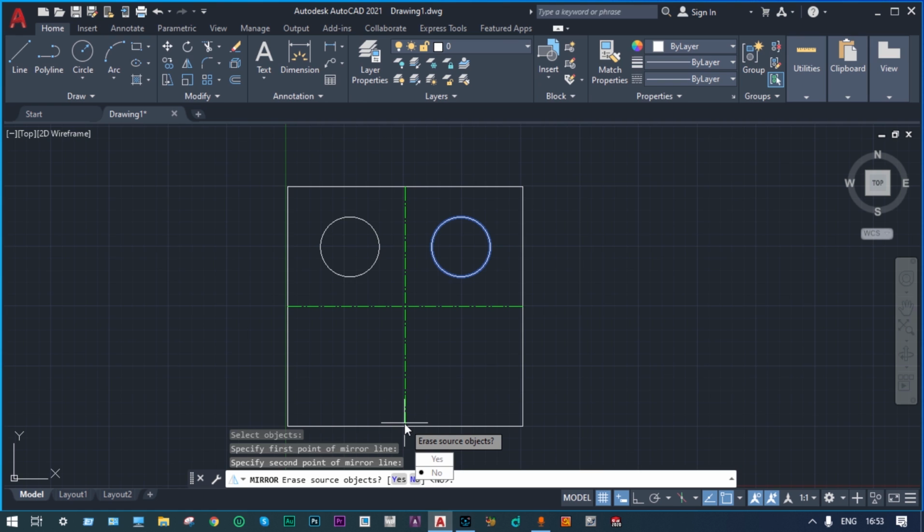Next it is asking whether you want to delete the source object or not. No. So it will be done. Again, same thing you can do. The two objects you can have a mirror on the down side. So we have to repeat the command of mirror. By enter, we can initiate that command.